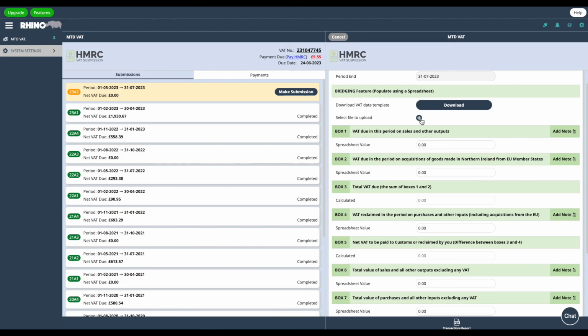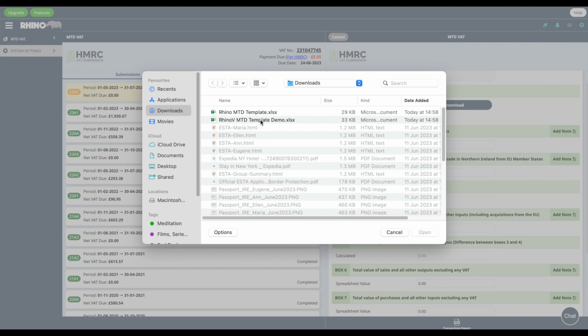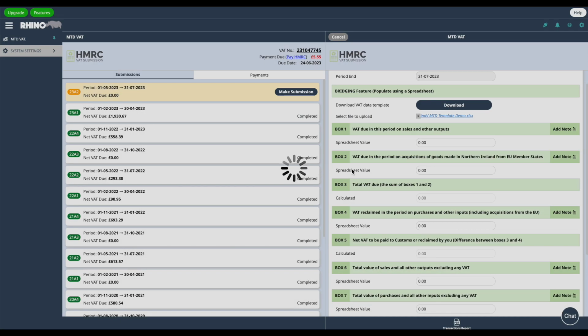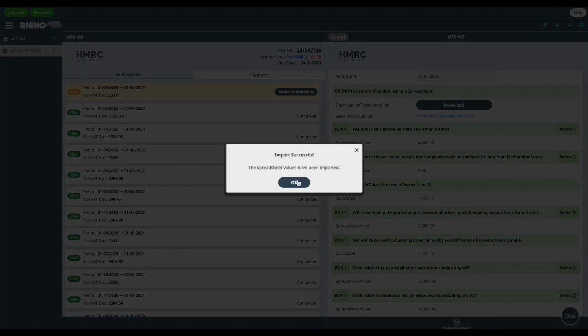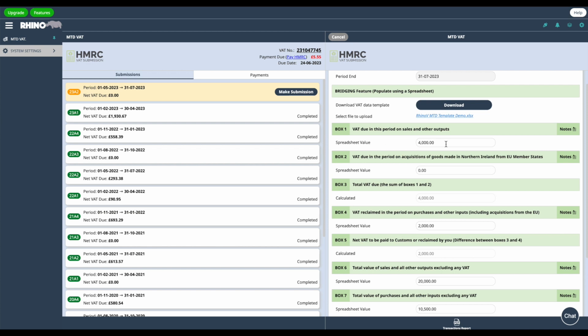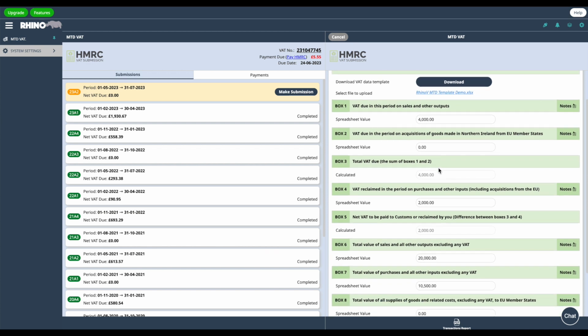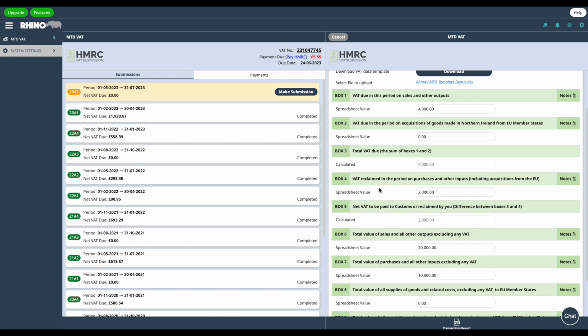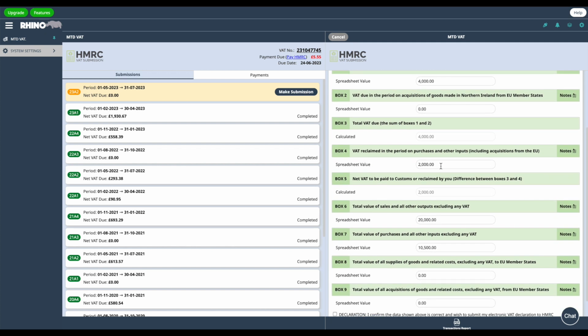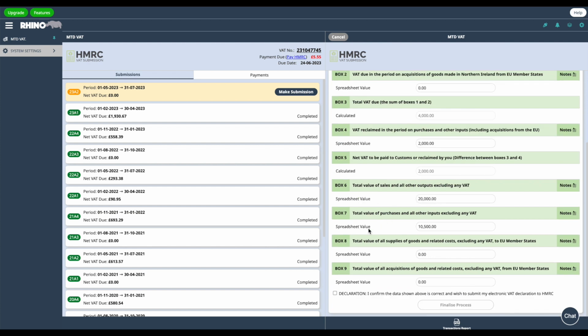Then all you do is click on this file here, and you select your VAT file that you want to upload. What Rhino will do is automatically save that file with your VAT submission, and automatically extract all of the values from the template tab. So we can see the spreadsheet values have been imported. We can see the VAT on sales was 4,000. This isn't automatically calculated. The VAT on expenses was 2,000. Box 5 is automatically calculated. And then we can see the net sales. We can see the net expenses.